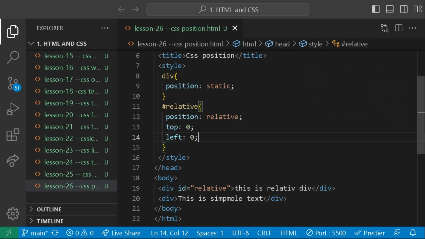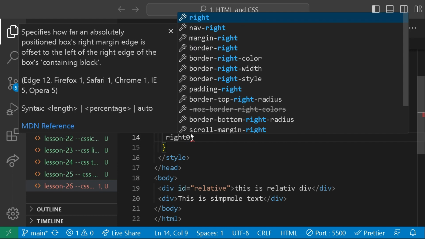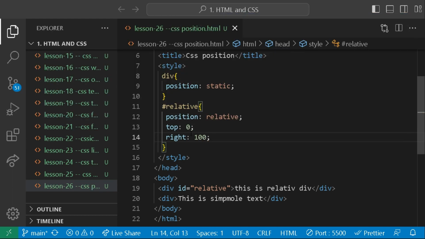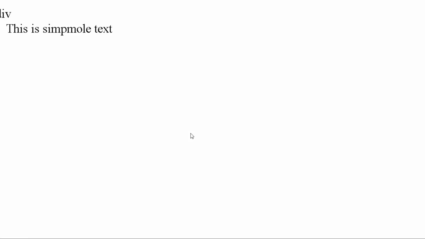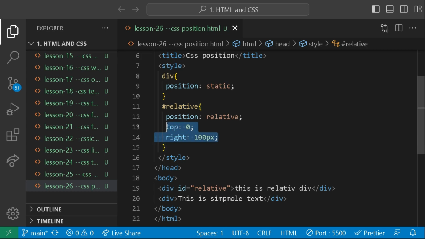So if I give it 100 pixels from right, in that case it would just move towards the left side. So it just follows these left and right positioning according to top, right, or otherwise if we don't specify these properties, it is just fixed inside our layout according to the normal flow of the page.